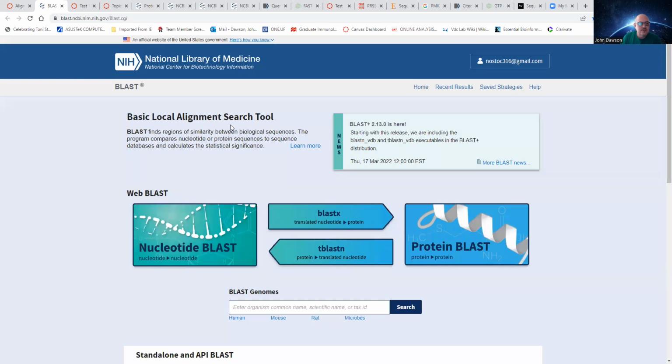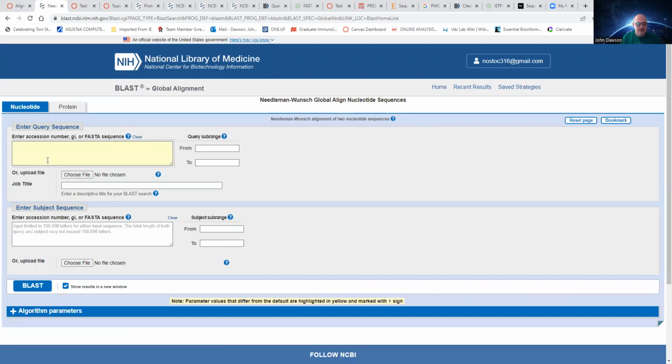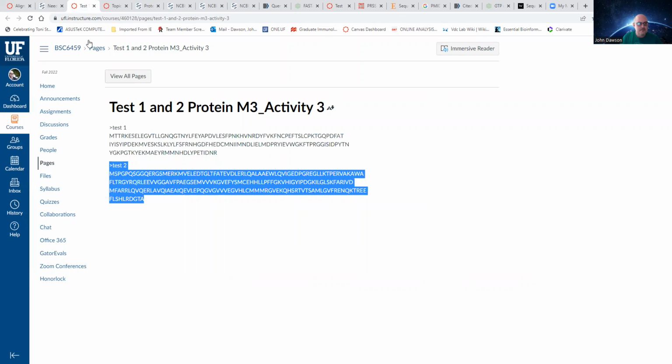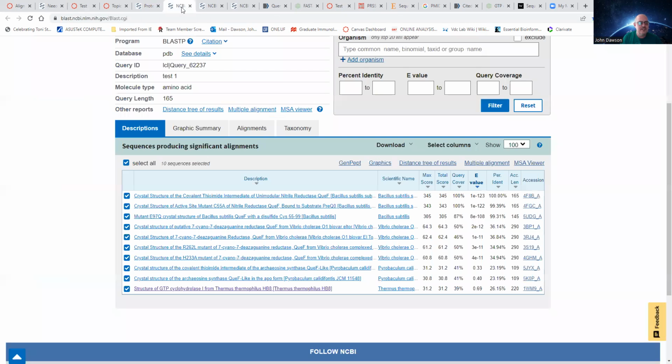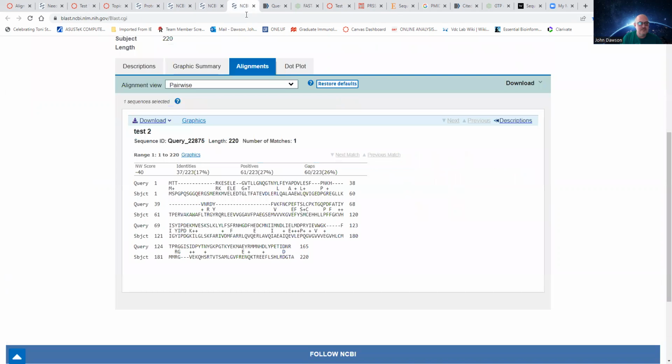Then we went to the BLAST local alignment search tool. We were told to go down to the global align, which is what we did. So you copy and paste test 1 here and test 2 at the bottom. And then we did a BLAST search. I'm not going to subject you to that. I'm just going to show you what the end result was.